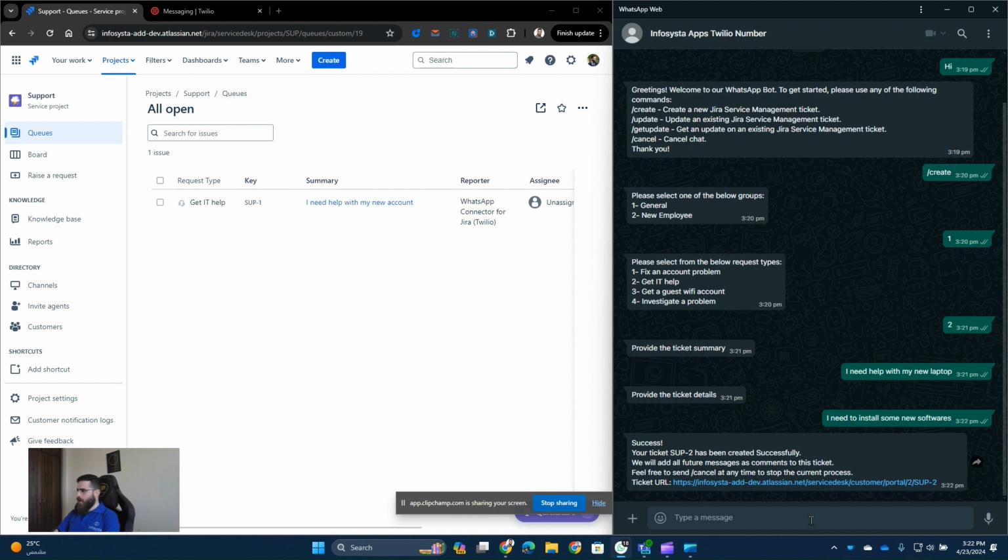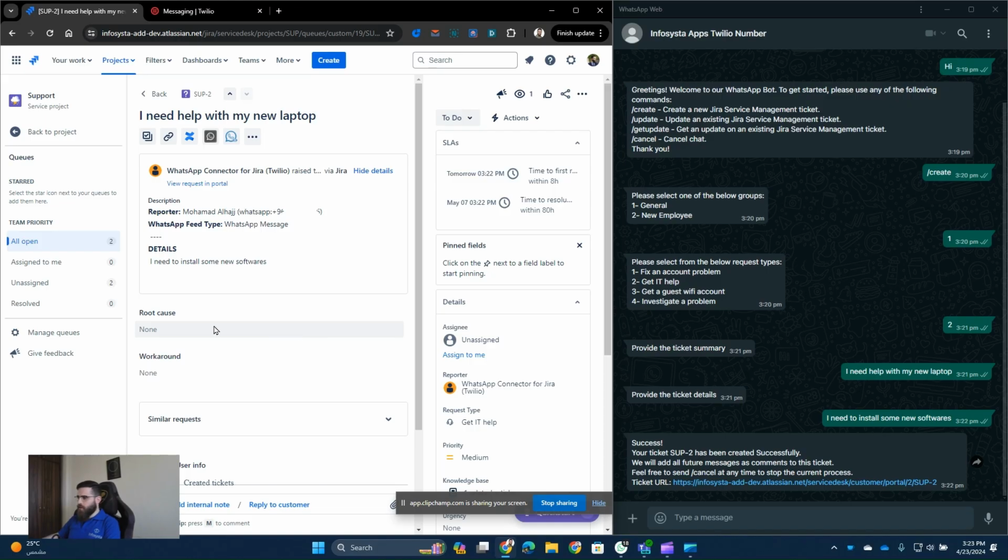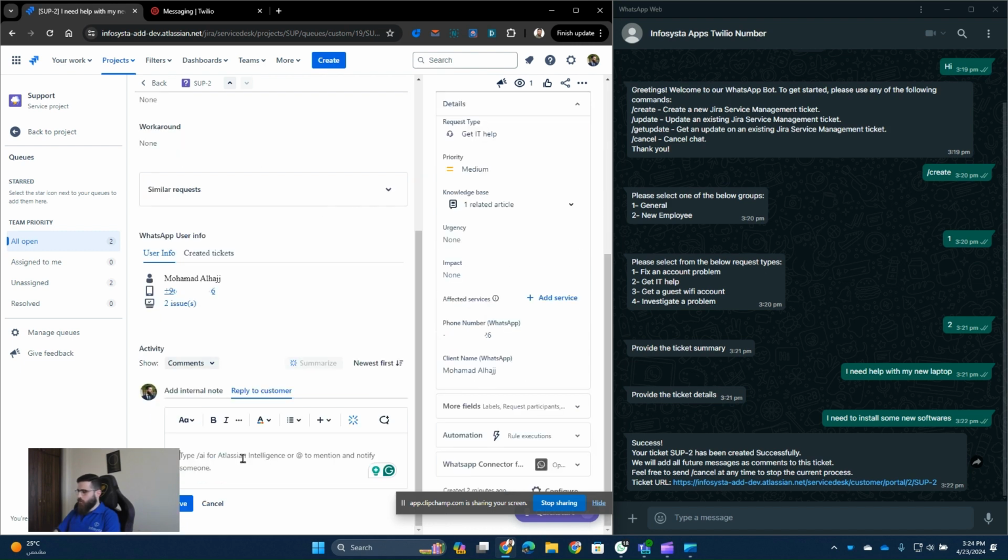Now, if we head back to Jira, we can see in the queues a new ticket arrived with the information provided by the user. Let's open this ticket. I can see different information provided by the bot that are related to the reporter, the details shared by the reporter. Now the agent will work on the ticket and will reply to the customer with the needed solution.